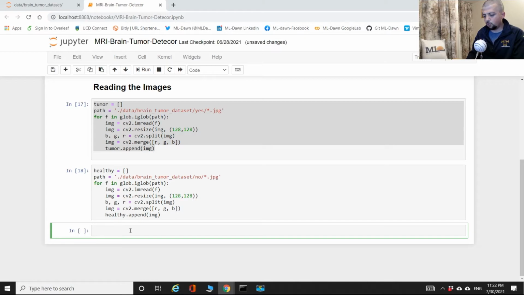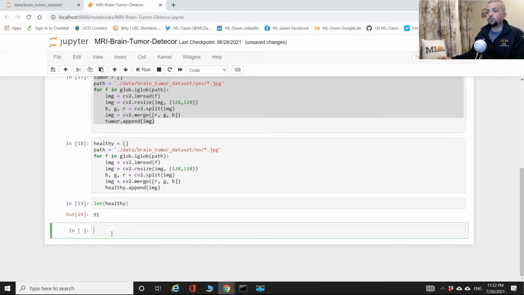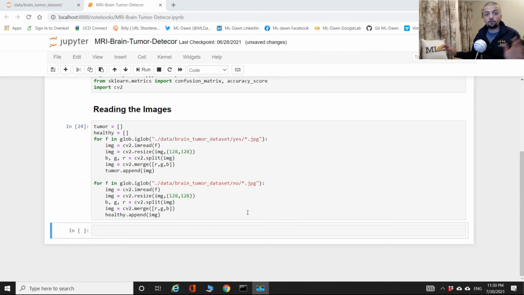Now, again, if you go healthy, maybe let's call length of healthy. You have 91 healthy images, right? Okay, perfect. So now we finished with all of that. So now we've read the data.